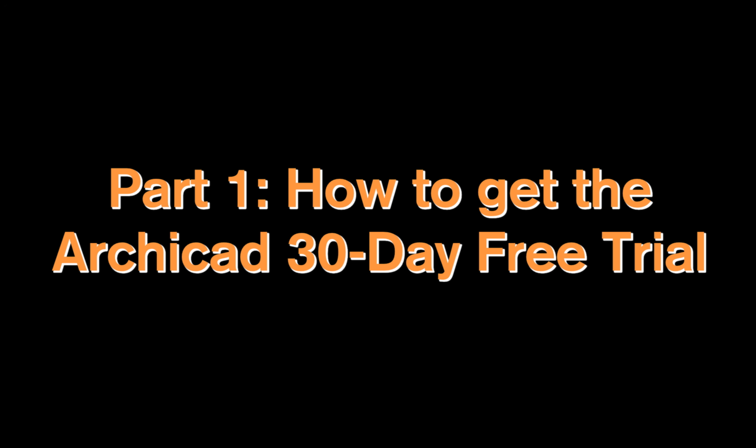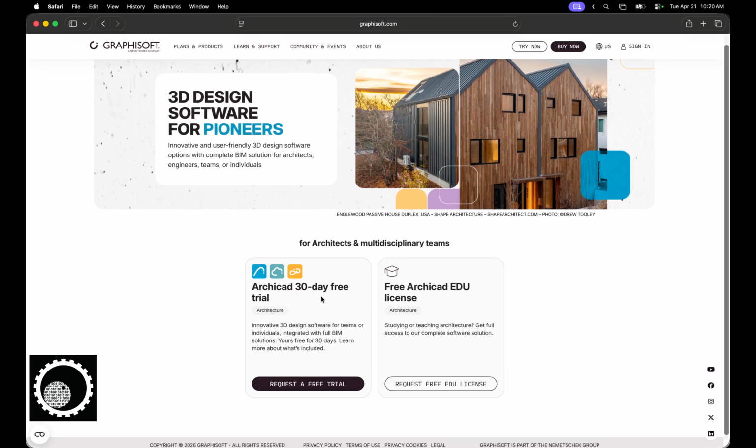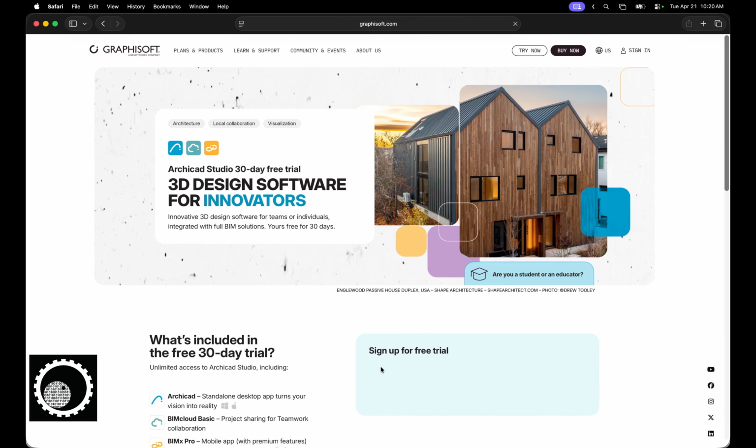The Archicad 30-day trial. So go to graphisoft.com. Up here at the top of the screen, click Try Now. Pretty straightforward. Click on that button, then go down to the Archicad 30-day trial right here, click Request a Free Trial. If you're a student or an educator, you can click the free Archicad EDU license, click this button over here, and then you'll fill out some prompts, and you'll just need to prove that you are connected to the university or high school or junior high or whatever school you're part of. But we're focusing on the professional one, so we're going to click Request a Free Trial.